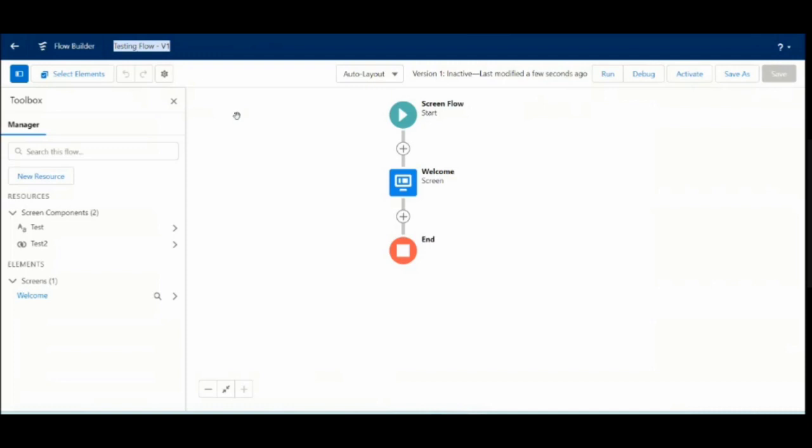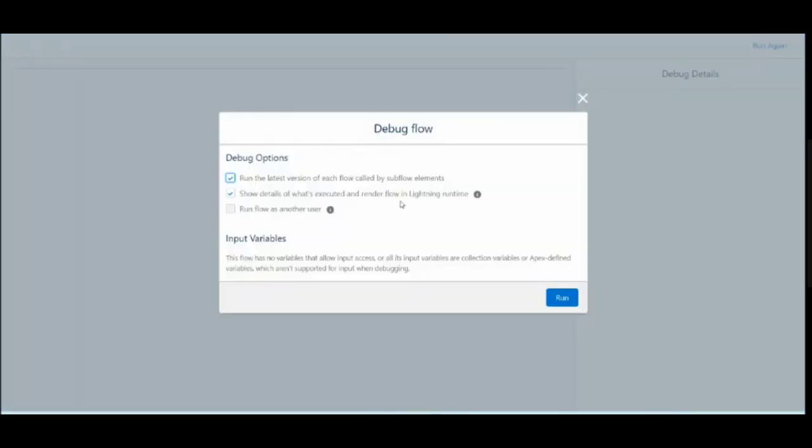We have not activated it. Before activation, as a developer or administrator, we will debug the flow. Debug is a method we use to check whether the things we have done are working fine or not. So click on debug, then click on run.